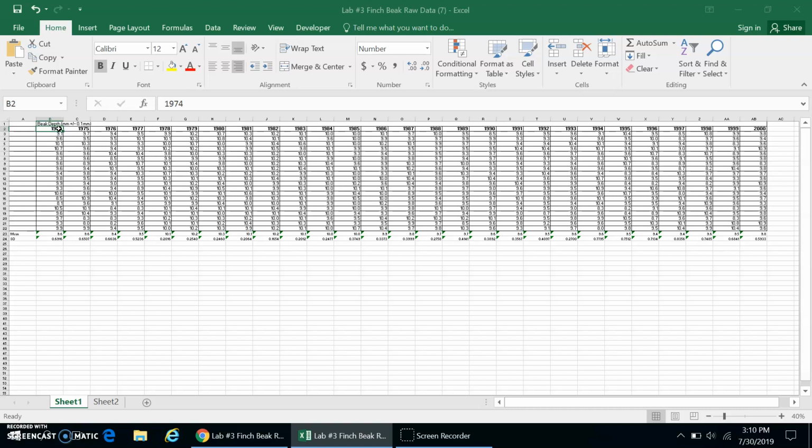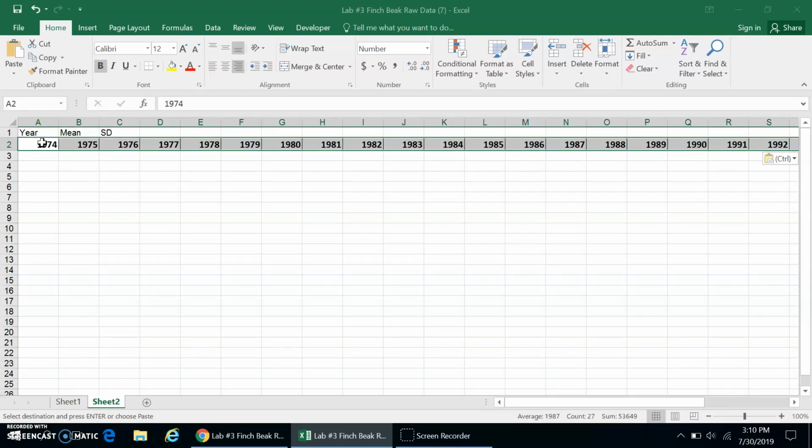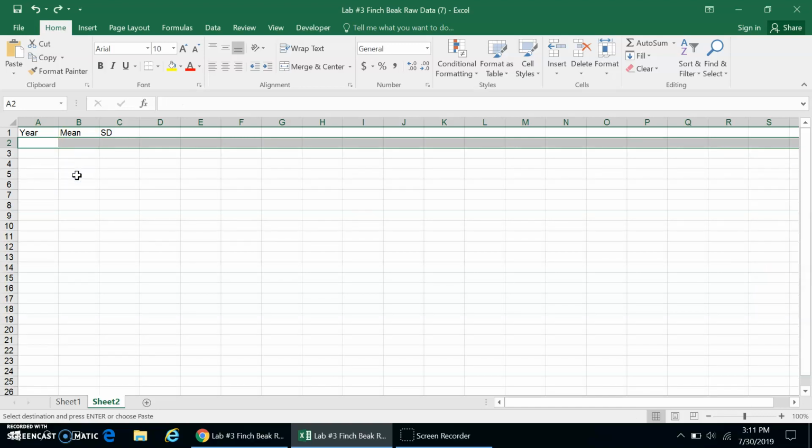Click 1974. I'm holding the shift key. Click 2000. Now I have that whole row highlighted, so I'm going to use the keyboard shortcut of Control-C to copy the row. I'm going back to sheet 2, and I'm going to use the keyboard shortcut of Control-V, and I copied that entire row. But there's a problem. This isn't exactly what we want. We actually want to paste this row as a column. So I'm going to do Control-Z and undo it.